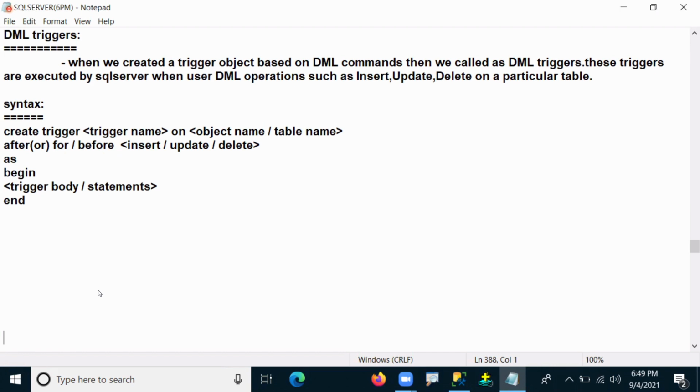Okay. But a trigger is not like that. A trigger is automatically called. So we don't have any syntax to call a trigger. First thing, we don't have any syntax to call a trigger. First thing, that is important.